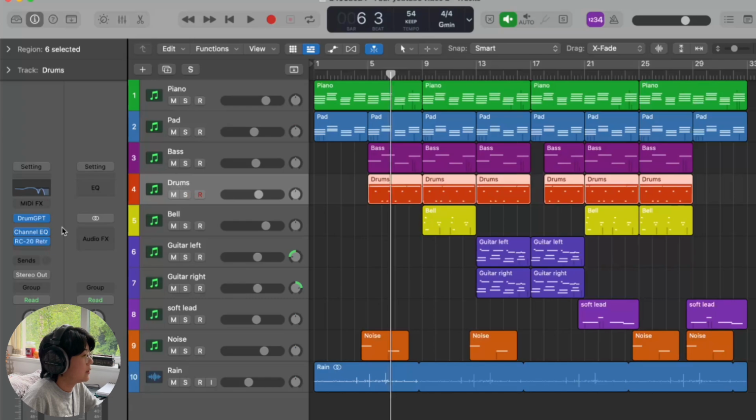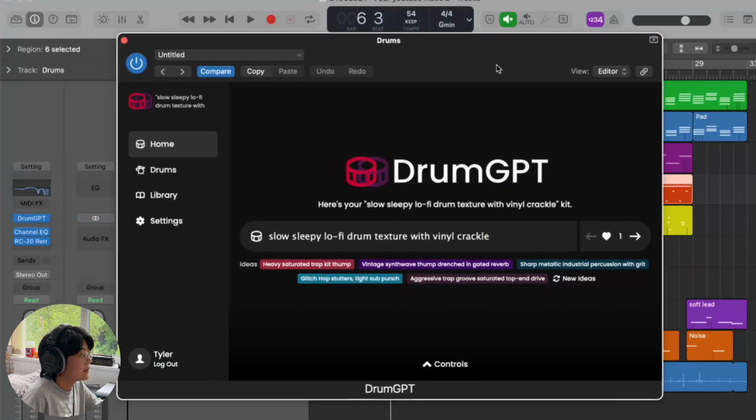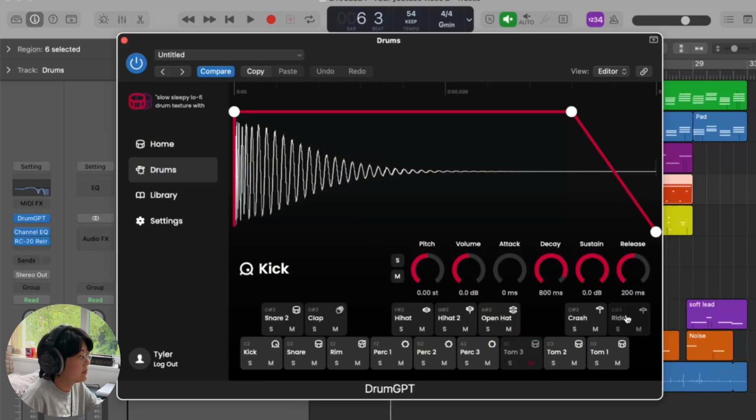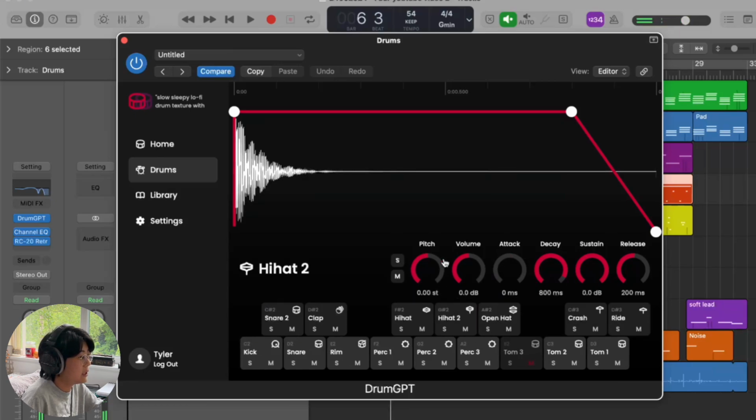After that, I love to add drums first to make the groove, and then I can layer another melody on top. In DrumGPT, it is basically the same. You can type a prompt, and they also have some ideas for you if you don't know what to type. You can also generate some new ideas. I just typed a slow, sleepy lo-fi drum texture with vinyl crackle. Immediately you will have the full drum kit right here. You can also go inside to twist the pitch and the ADSR to get something that you like.